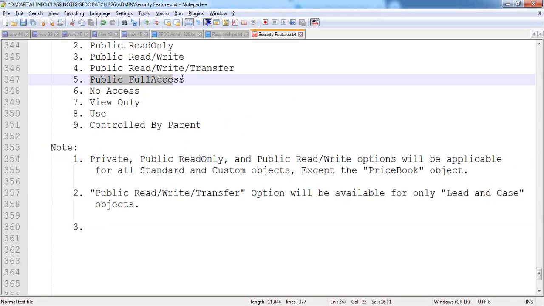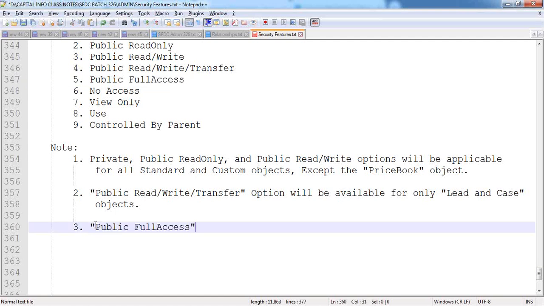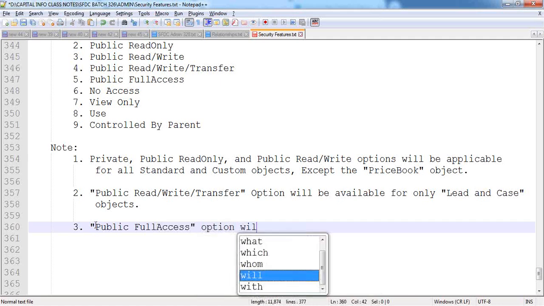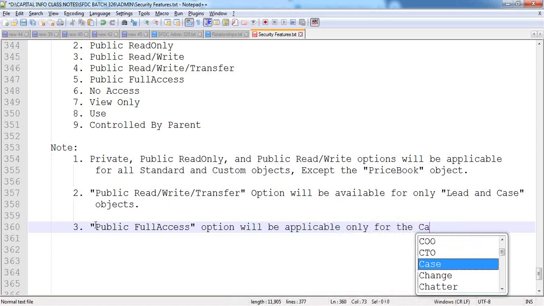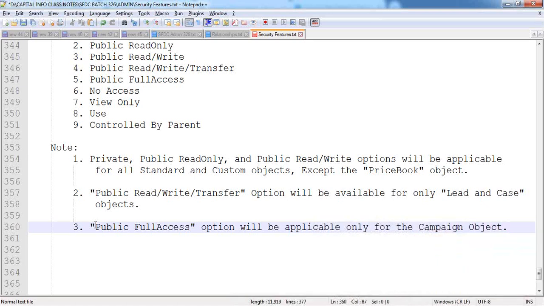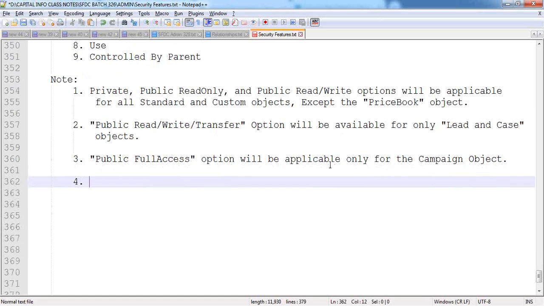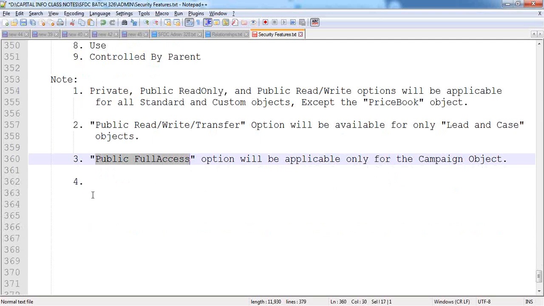The next one, public full access. This public full access option will be applicable only for the campaign object in Salesforce. That means campaign object will be having the first three options as they are common. Along with that, you will be having one more additional option that is called public full access.